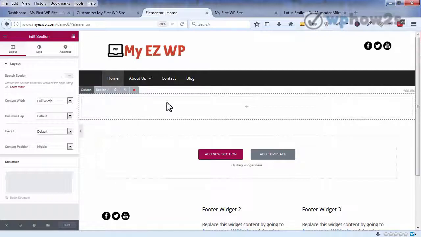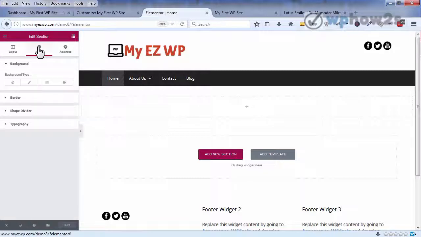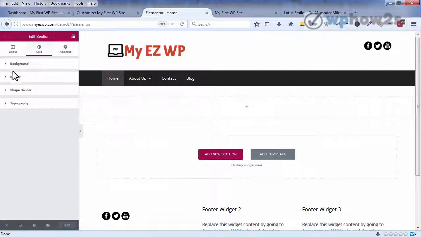All right, now we have our section right here with our single column structure. All right, now let's click on the Style tab. Under Style, if I close this up, we have background, border, shape divider, and typography.